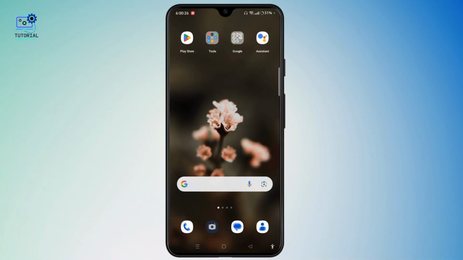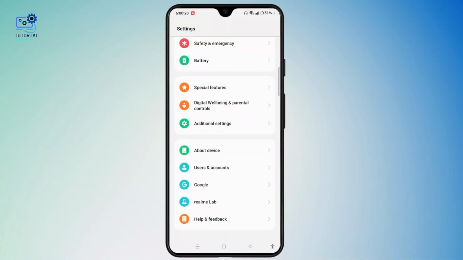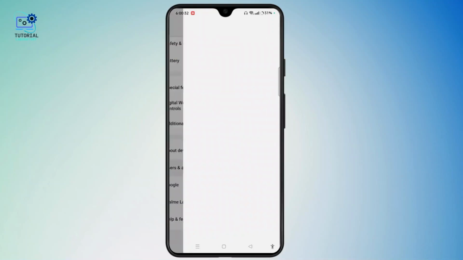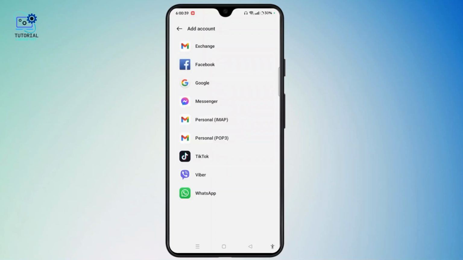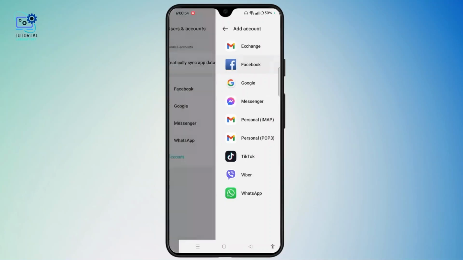First of all, launch your settings on your Android device. Scroll down to the bottom. Select Users and Account. Select Add Account at bottom of the screen. Now here you will find all the adding account options. Simply, you have to select Facebook and enter your Facebook email and password and tap on the sign in, then tap allow to grant Facebook permissions.